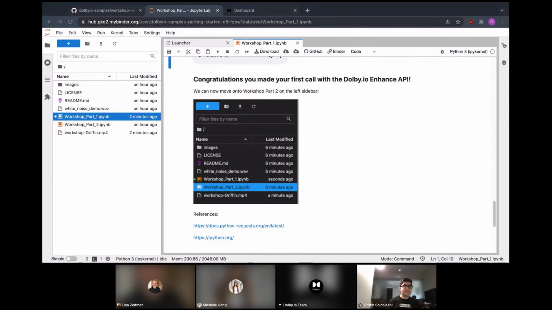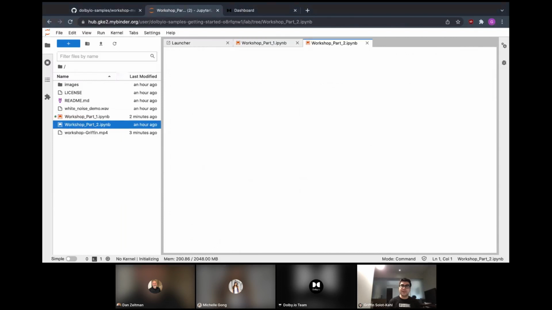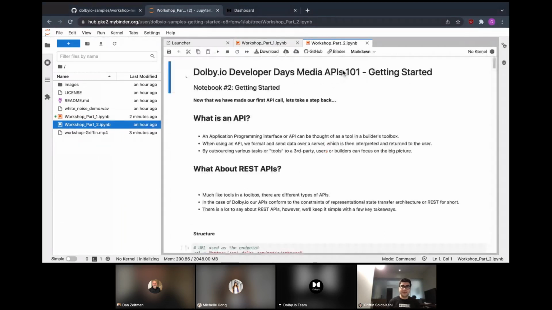Okay, great. So if you're all ready, we can go back over to the left-hand sidebar, and we can go over to workshop part 2.ipynb. Once again, that's going to open inside of this tab. And we're going to step back for a little bit, and we're going to talk about what APIs are and what a REST API specifically is.